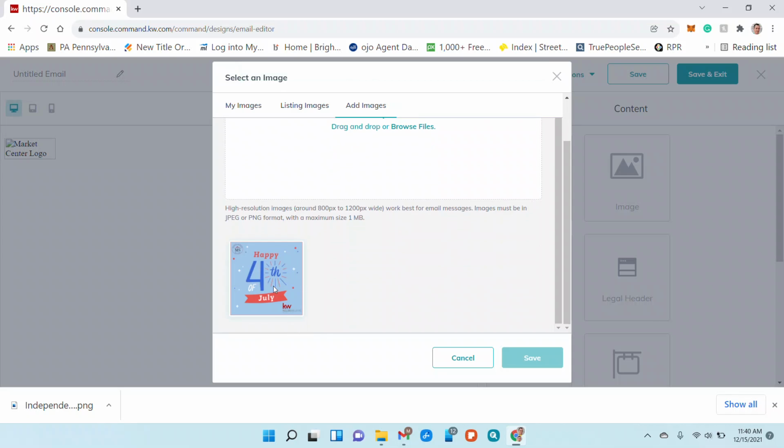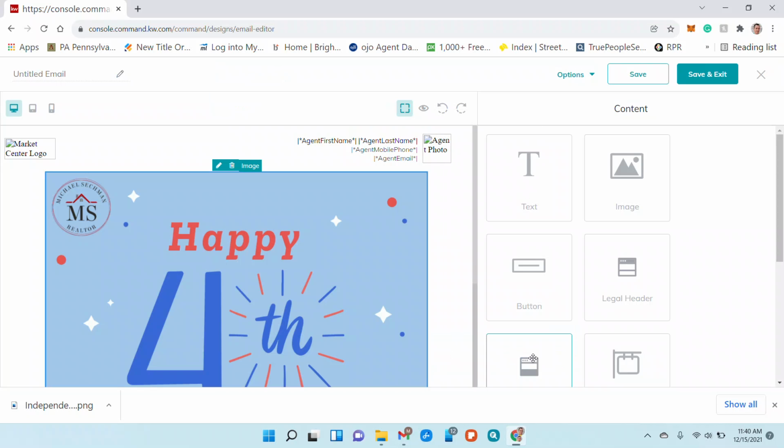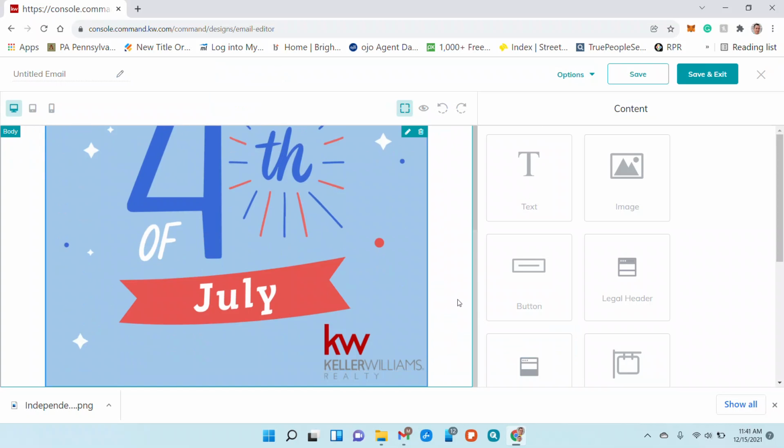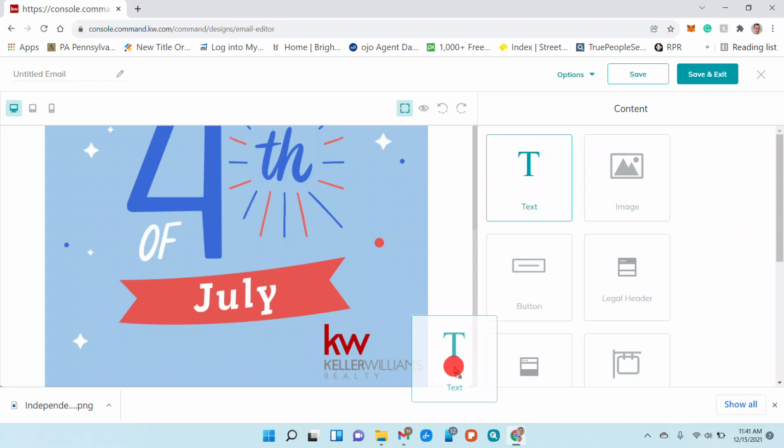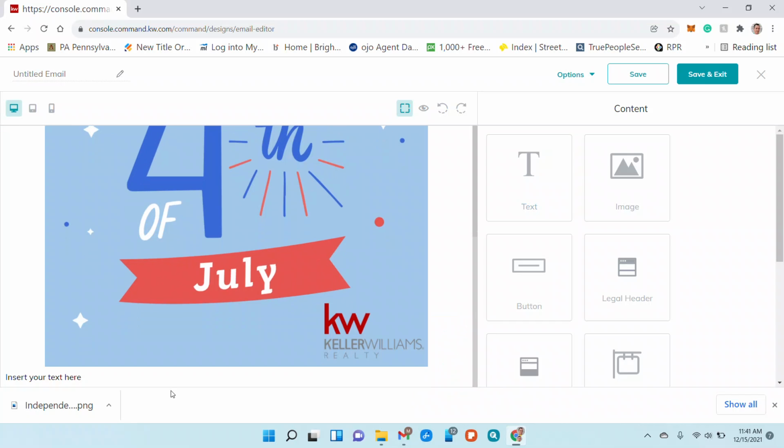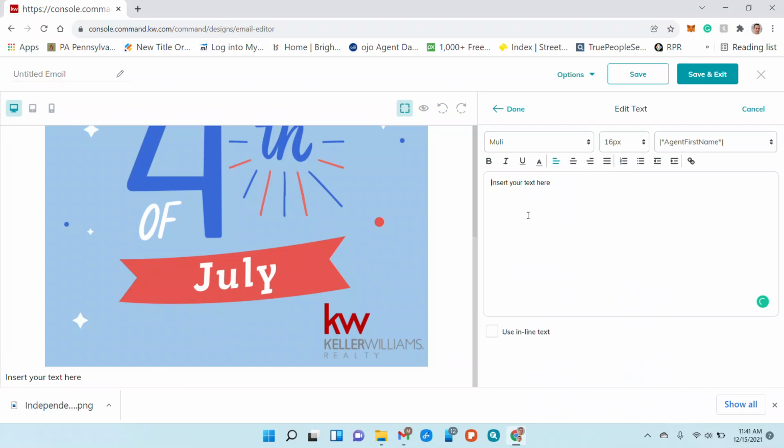And then we're going to scroll down. You'll see it's there. Click it, and then hit save. So now we've popped in that. I'm going to add some text next. So we're going to throw a text box, click and drag that. Here's your text. If you double click on that, it'll bring up the text information. So I'm going to put, we'll just do generic this time. Some of this other stuff is a little bit more advanced and you have to have some other features set up in order to do it. So we're just going to say, Happy 4th of July.